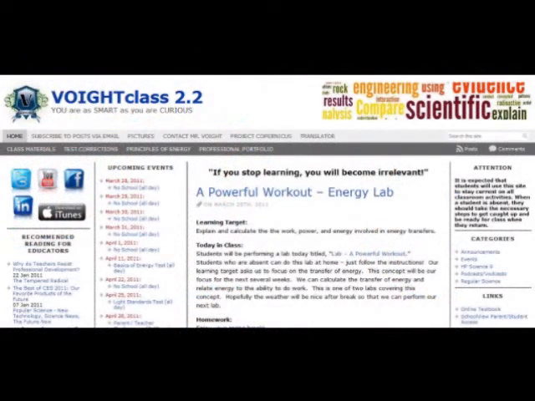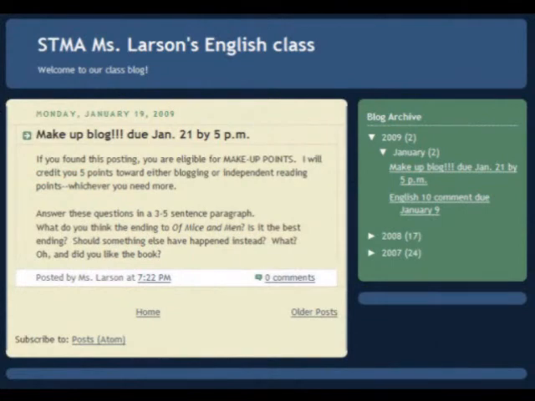Of course, there are lots of other online classrooms that are utilizing these Web 2.0 tools to connect, collaborate, and interact with today's digital learners.